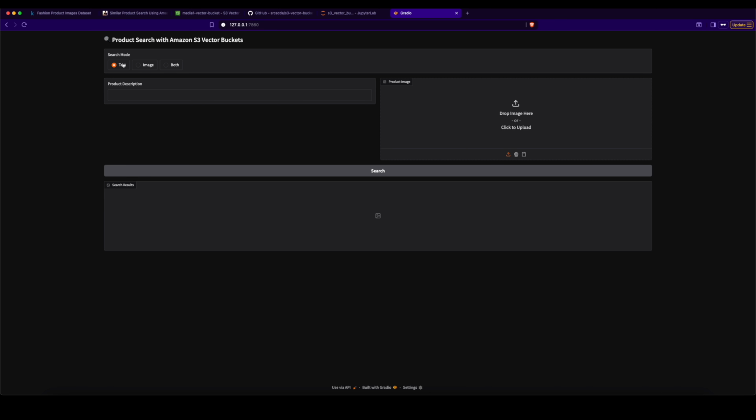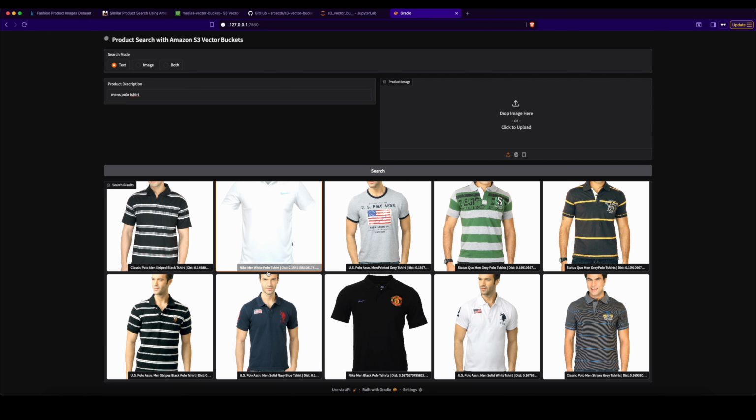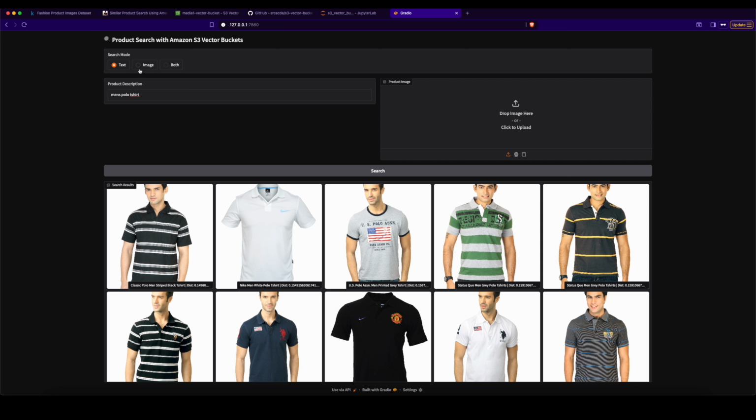So here we have search mode, that is text, image, and both. So based on the search that you want to do, you can select the respective mode. So let's say for text, I will say men's polo t-shirt and click on search. So this is going to display the respective results.